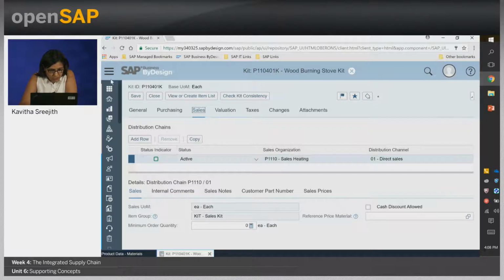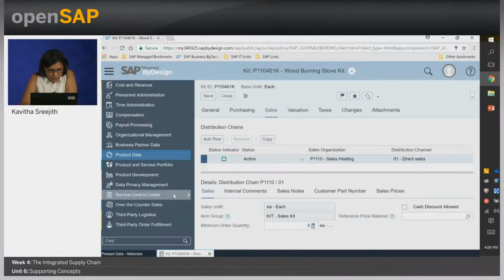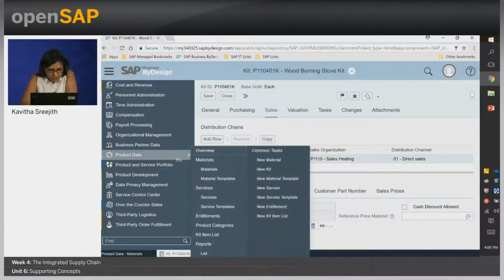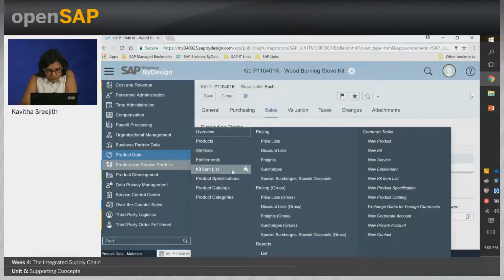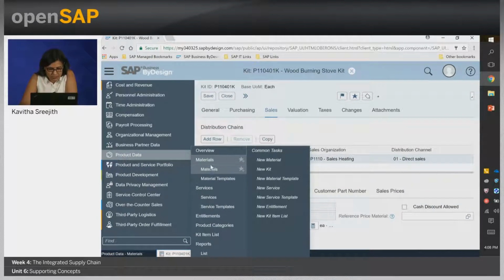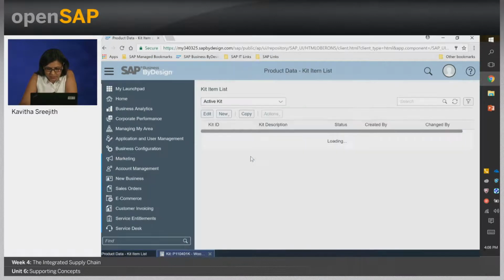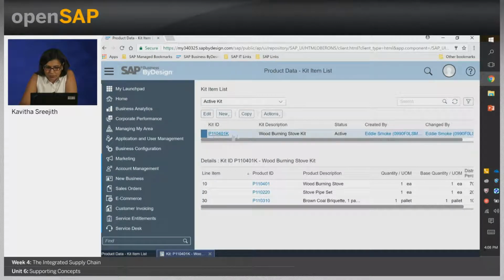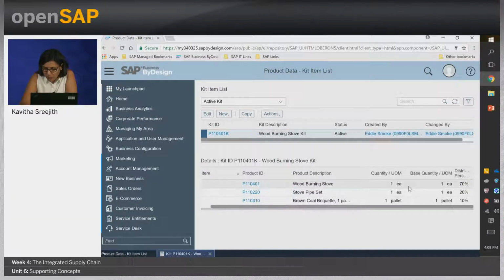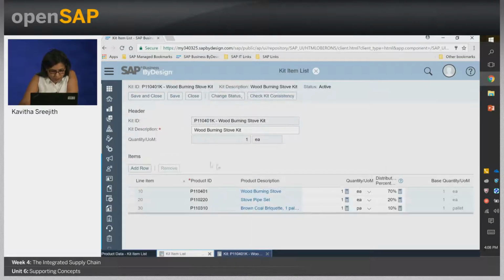Now let's take a quick look at the kit item list for this particular kit. The kit item list can be found in the product data work center as well as in the product and service portfolio work center. Let's take a look at the kit item list. For this particular kit, we see that there are 3 components, and two of them have 1 each, whereas one of them has 1 pallet for this particular kit. Let's also open it.